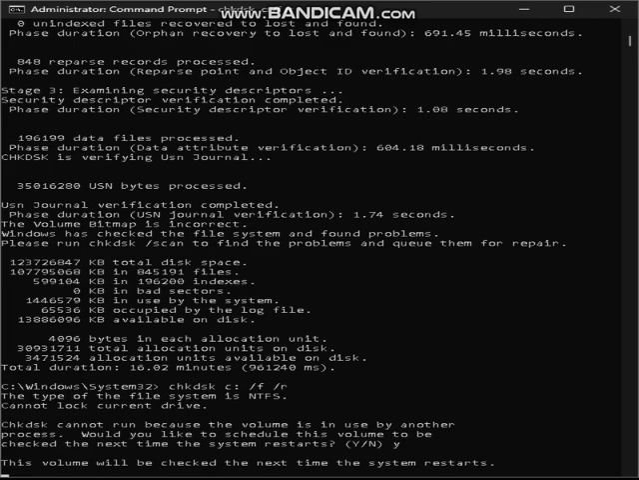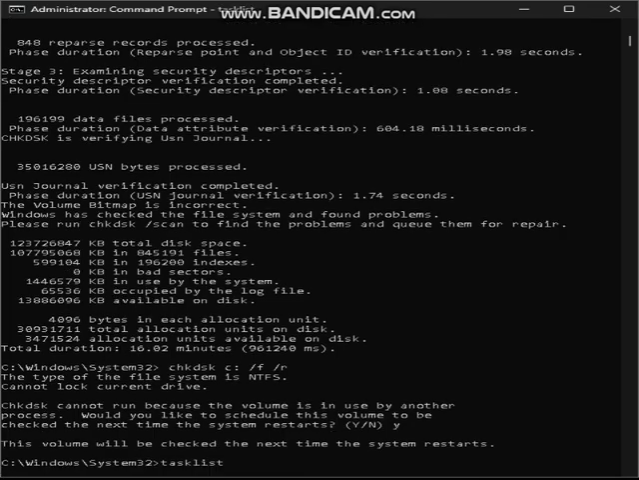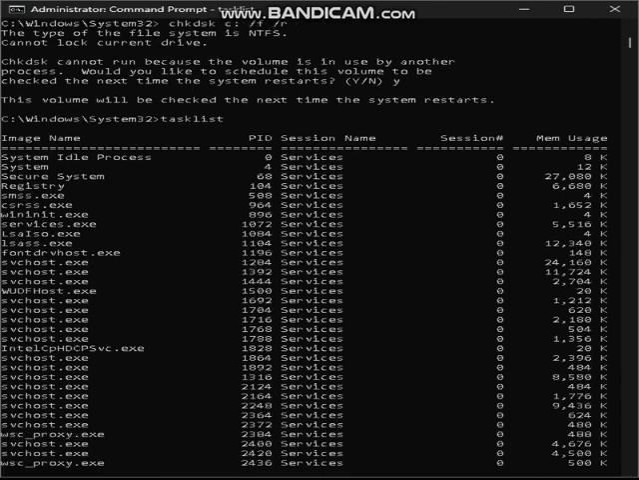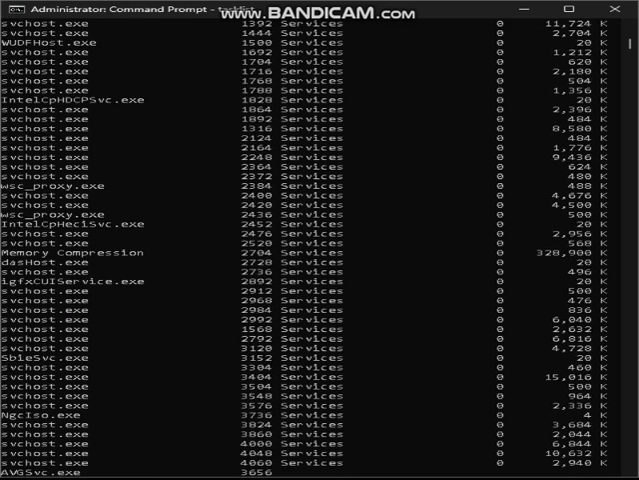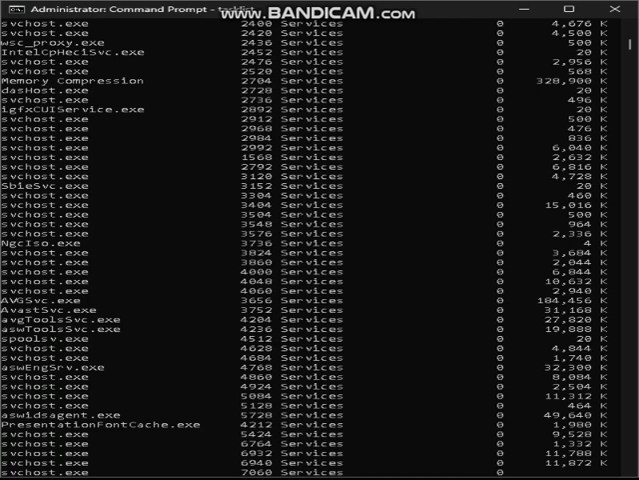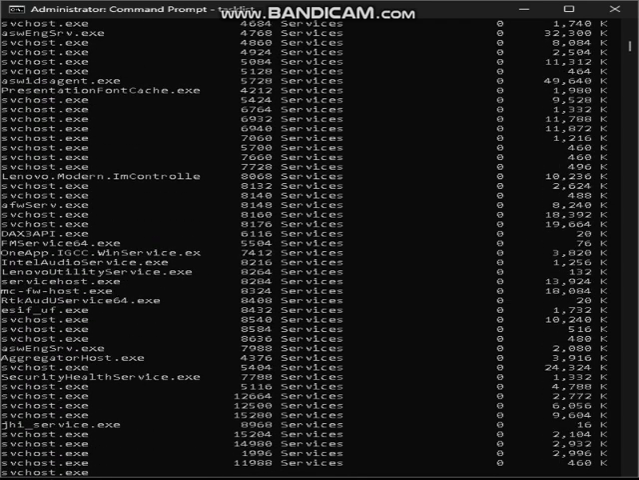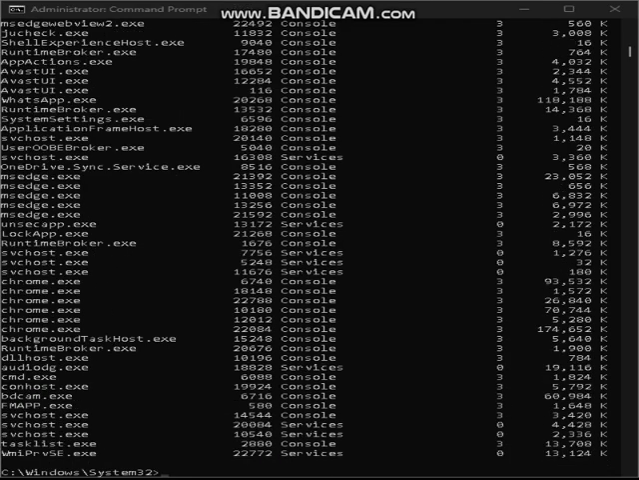And lastly, we have tasklist. As you can see here, tasklist will show all the programs that are currently running on the system. This will take a while for the device to scan all the processes currently running. Alright, here is everything.